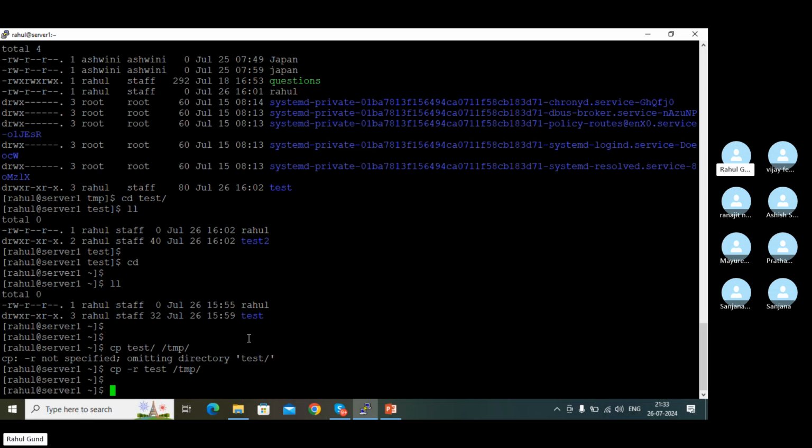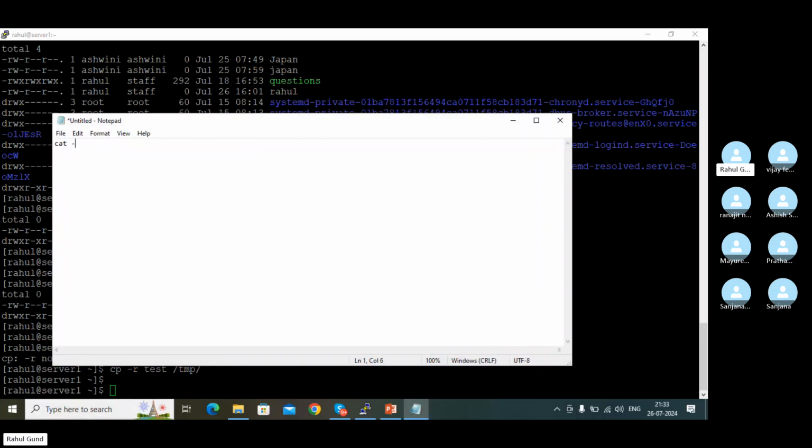Okay, so what commands have we seen? Let's see in the notepad. Cat is the command to display the content of a file. The second command we have seen, mkdir. mkdir is to make a directory. Third is cp. If you want to copy a directory, then use -r. Simple.